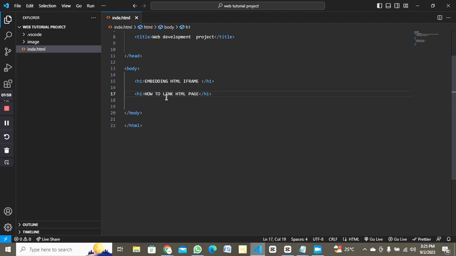All right, so an HTML iframe, short for inline frame, is an HTML element that allows you to embed another HTML document or web page within the current web page. It creates a window or frame within the web page where you can display content from another source, typically another website or web application.